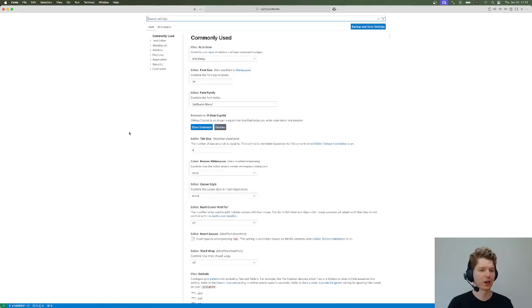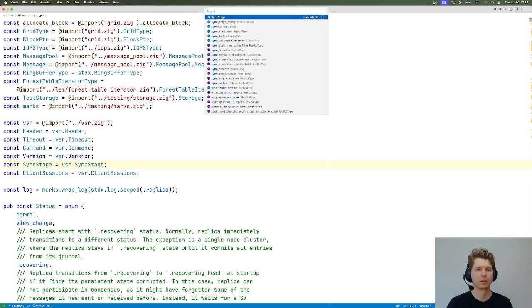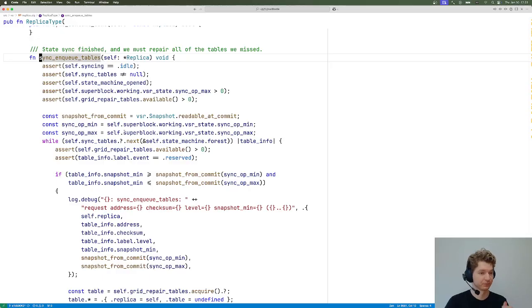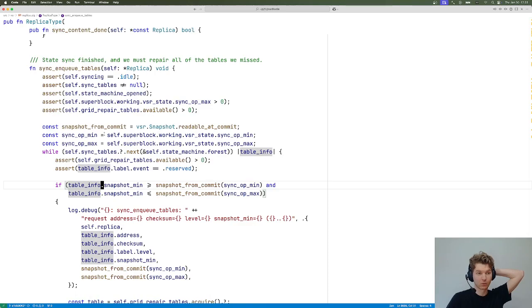Okay, where we were. I don't want settings. I want sync and queue tables, I think. Okay, yeah. So, that is the thing. Is it the thing? That is the thing. Is it? Yeah.